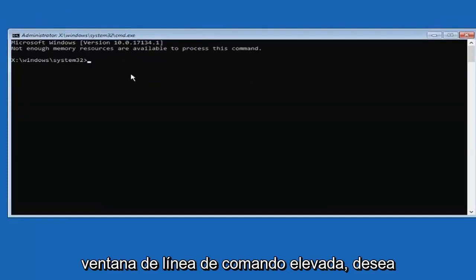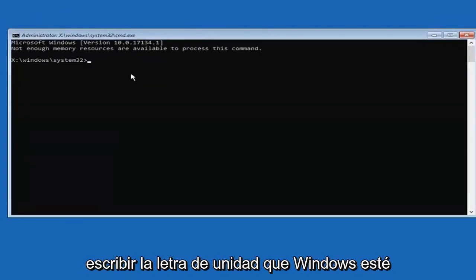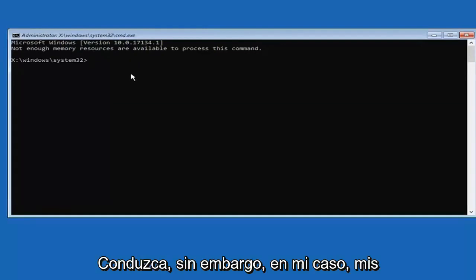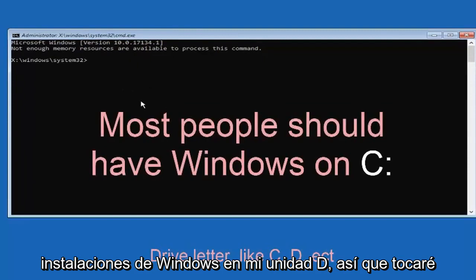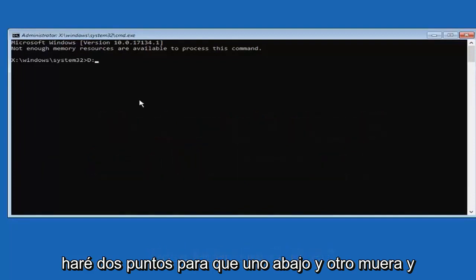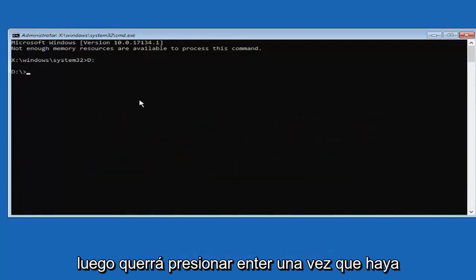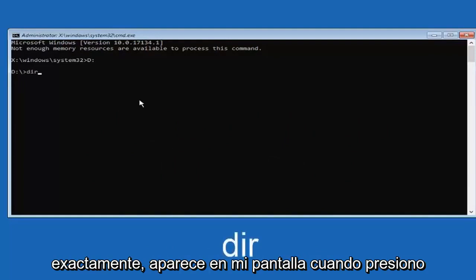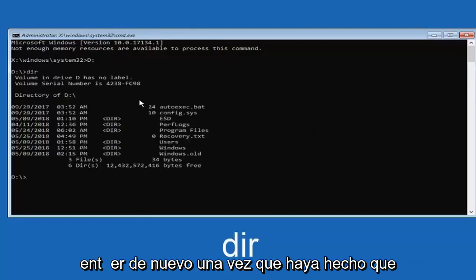Okay, now in our elevated command line window, you want to type in whatever drive letter Windows is installed on. For most people that should be the C drive. However, in my case, my Windows installation is on my D drive. So I'm going to tap the D key and then a colon, and then hit enter. Once you've done that, type in dir exactly as it appears on my screen, and hit enter again.